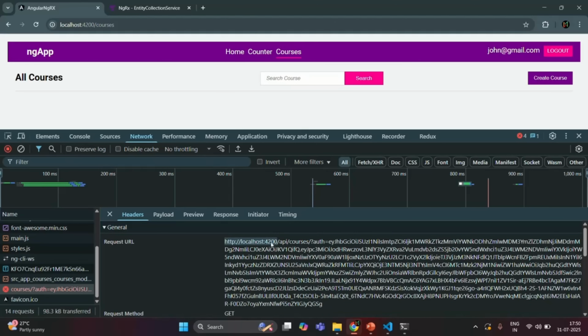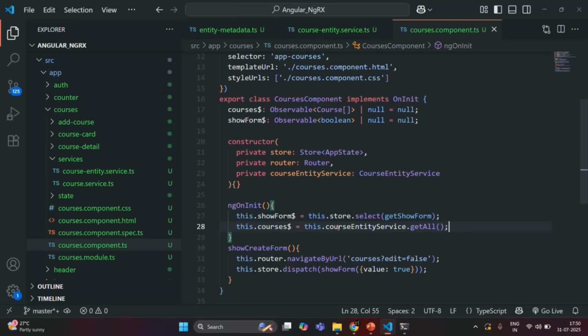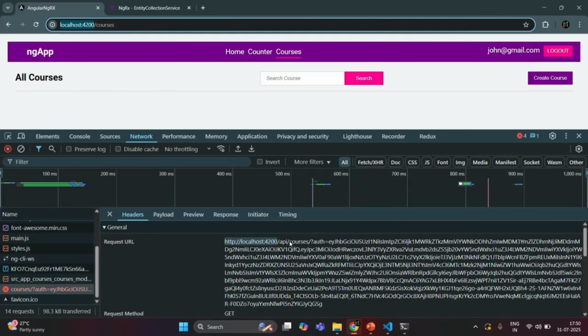This is the URL on which our application is running. This is the domain, you can say. And after that, we have slash API slash courses. So basically what this getAll method is doing is assuming that our API is running on the same domain where our Angular application is running. And there the API endpoint is root URL slash API slash the name of the entity. And if you see, the entity name has been made plural. An S has been added after the entity name.